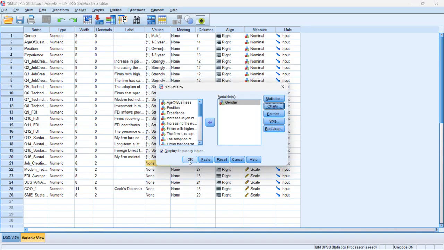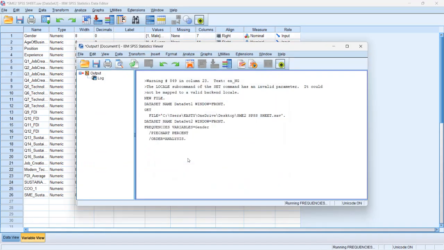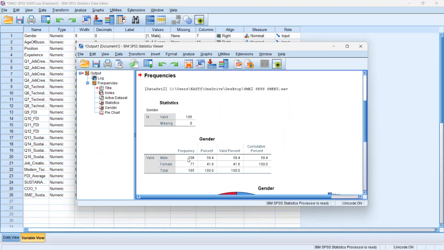I don't need that one yet. Okay, just press OK. And I want to display the frequency tables, so you have to check this one. It's always checked right on time. So then it's running. Very easy.